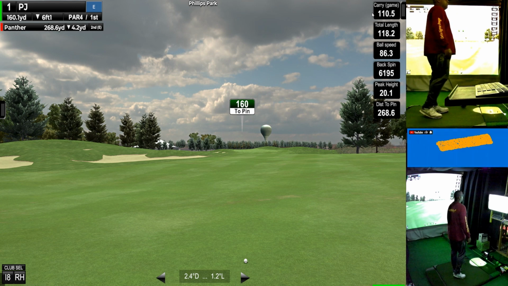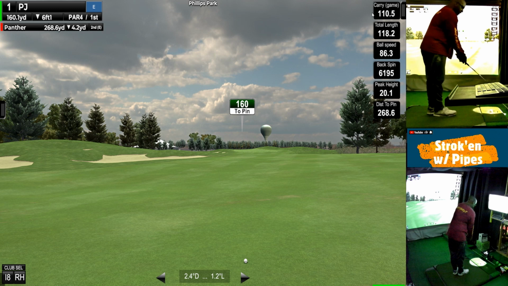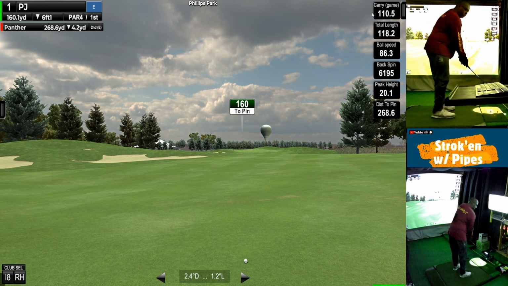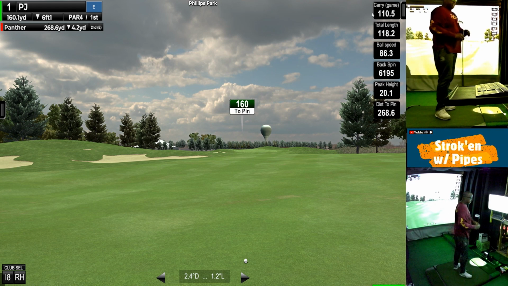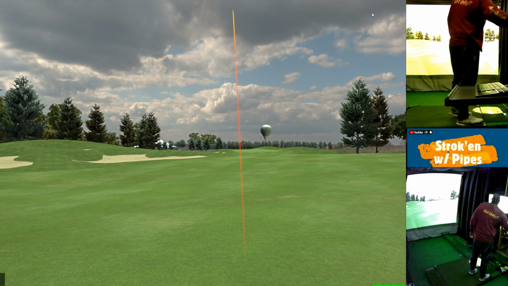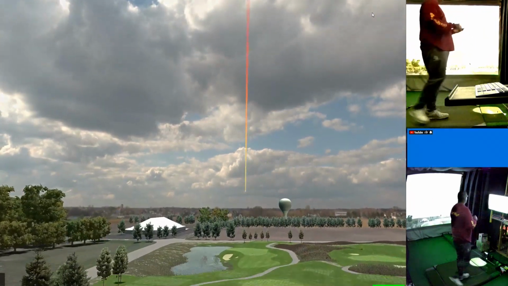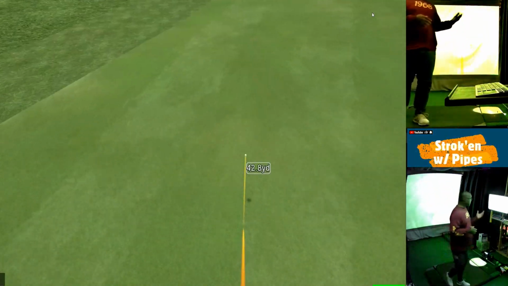So I'm going to hit one more here, and then I'll continue on with a couple other cool things about the video. So another nice little easy 8-iron. Again, there you go. You can see the ball take off and land.